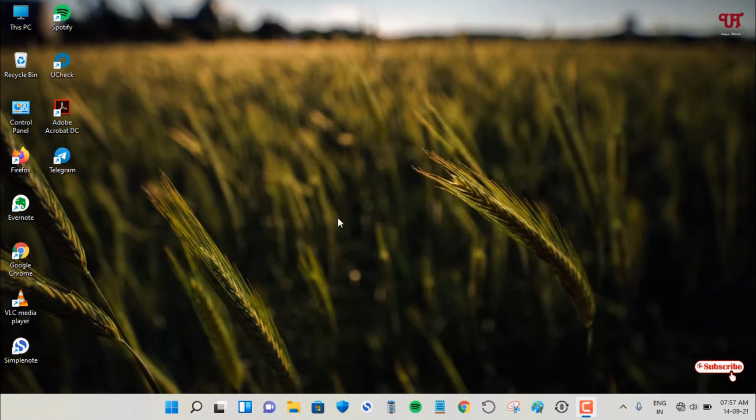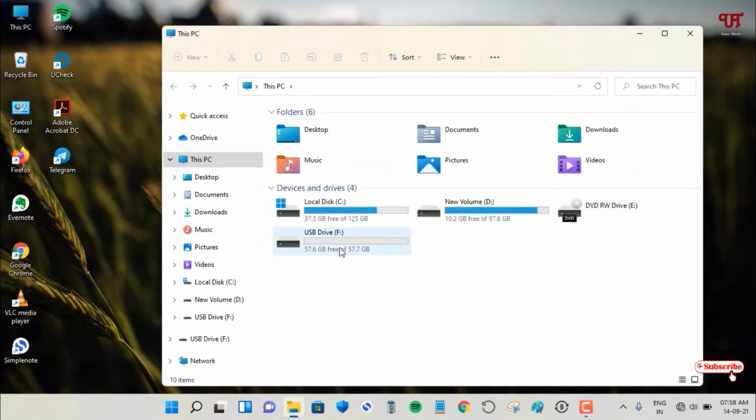Today in this video I'll show you how to create a USB pendrive partition in any Windows computer. So without further delay, let's begin. Firstly, let me go to This PC and show you I have inserted my USB pendrive. You can see my USB drive, and it's only a single partition, so we'll make more partitions here.